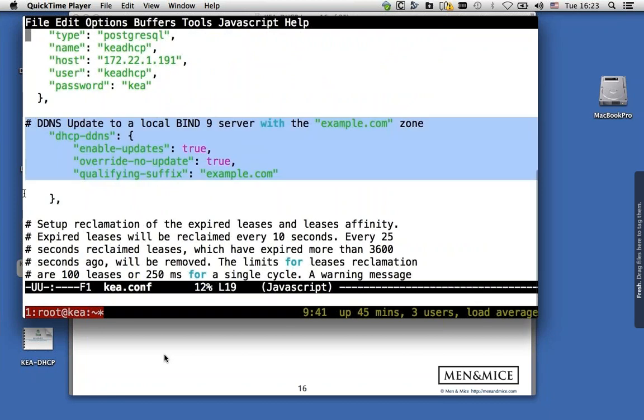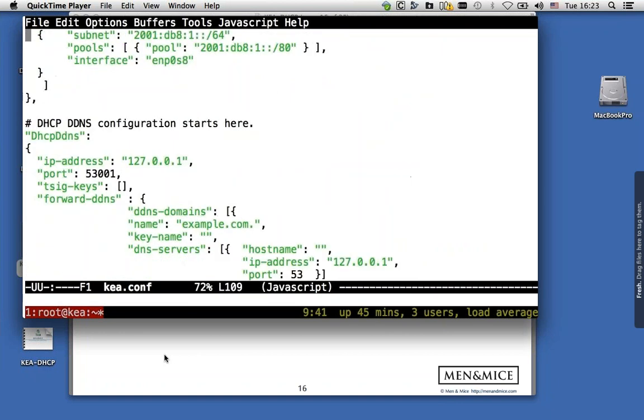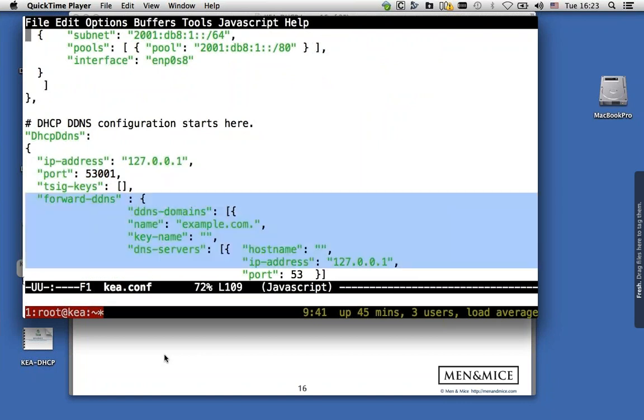And the DHCP v4 configuration now has an extra block for the DHCP DDNS. It enables updates. It overrides no update, meaning that if a client is not requesting any dynamic DNS updates, the server should ignore that and should make the update anyway. And there was the generic name, that is the name of the zone that should be expanded to the host name if the client is not sending any host name. So dynamically created host names.